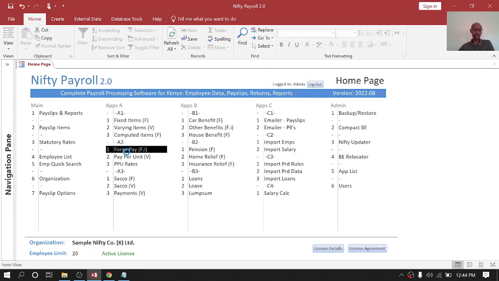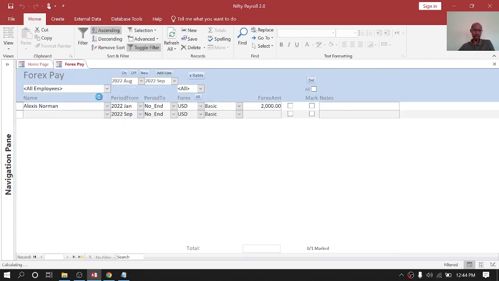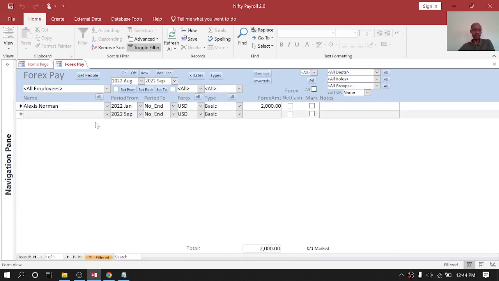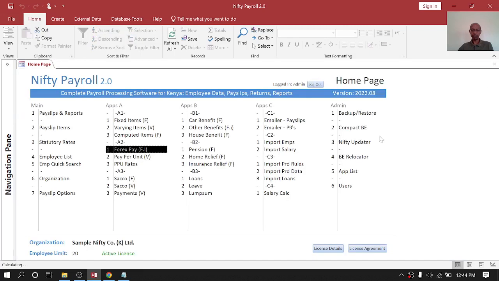Then we come to forex pay. If you're paying some people in foreign currency, you can indicate it here. It's also fixed, so you can set period from, period to. You can say what the foreign currency is. This allows you to put different items, and then you have an amount. If you want to pay that person in forex again, you tick this, and the net pay will be recalculated into the same forex. Let's leave it like that for now.